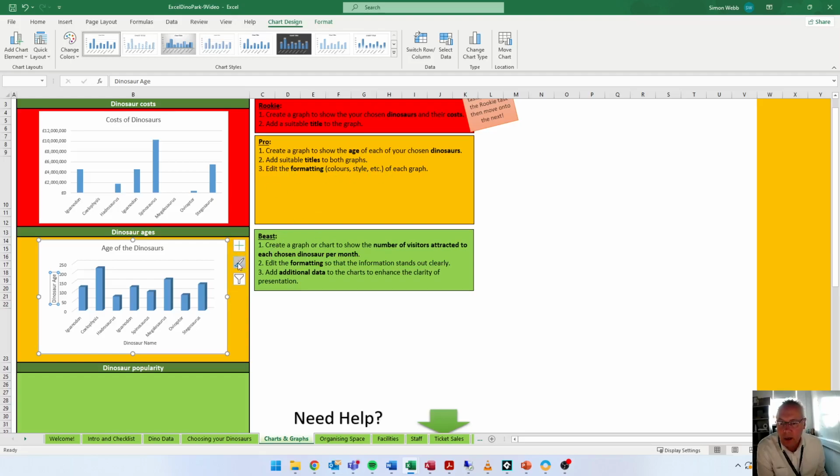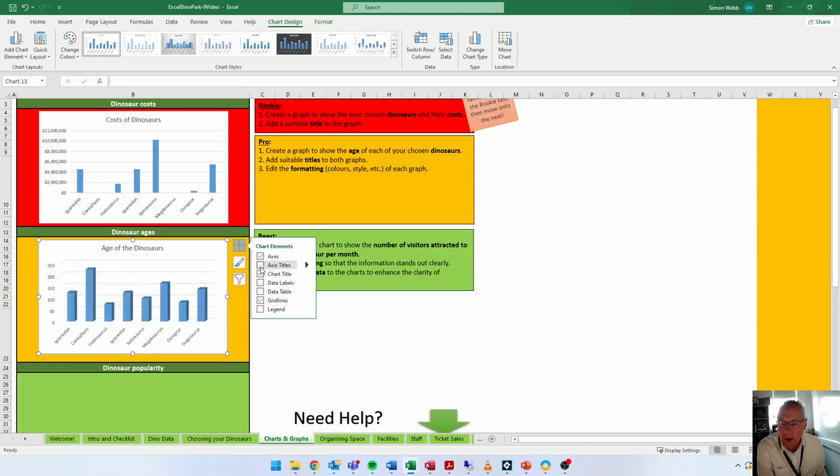So if you look down the side of the graph once I've selected it, I've got this plus here which allows us to put chart elements on, such as the title. So I could have used those to put the chart title. I can choose to show the chart titles. If I select one of these, it will take it off, and if I select it, it puts it back on. So there's that one.